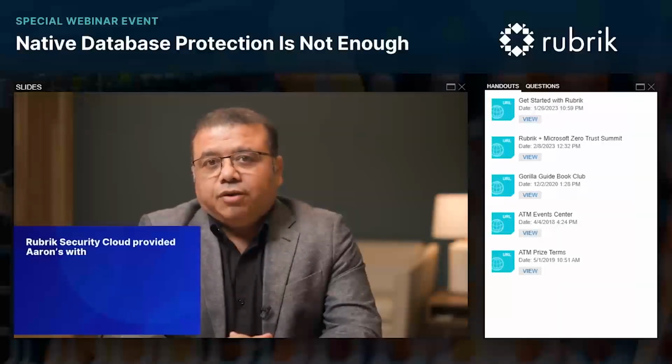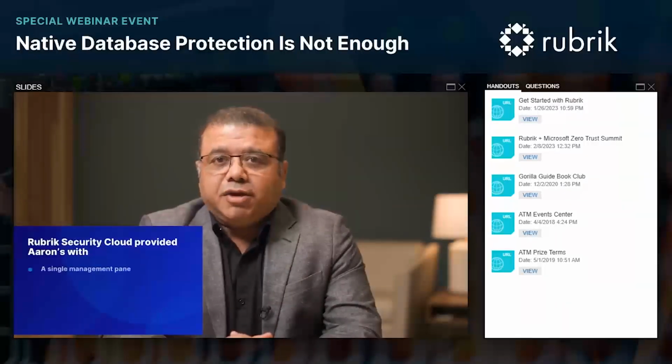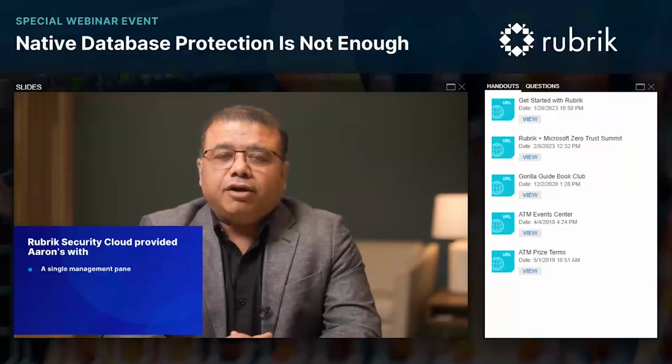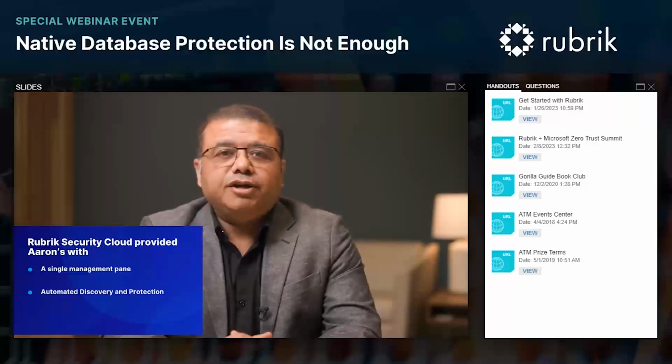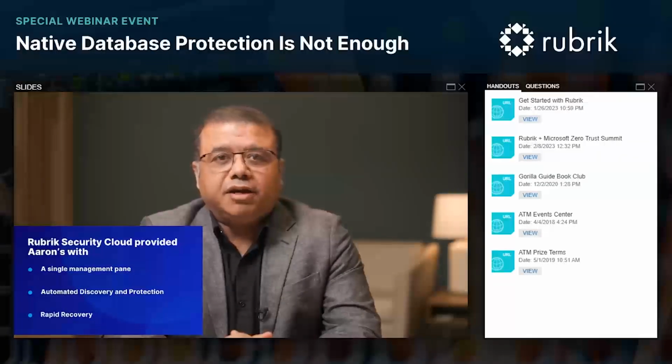Rubrik Security Cloud provided Aaron's with a single management plane, allowing them to update all of their systems at once. The automated discovery and protection with Rubrik's SLAs eliminated the need of mundane jobs, allowing them to get their time back for higher impact tasks.